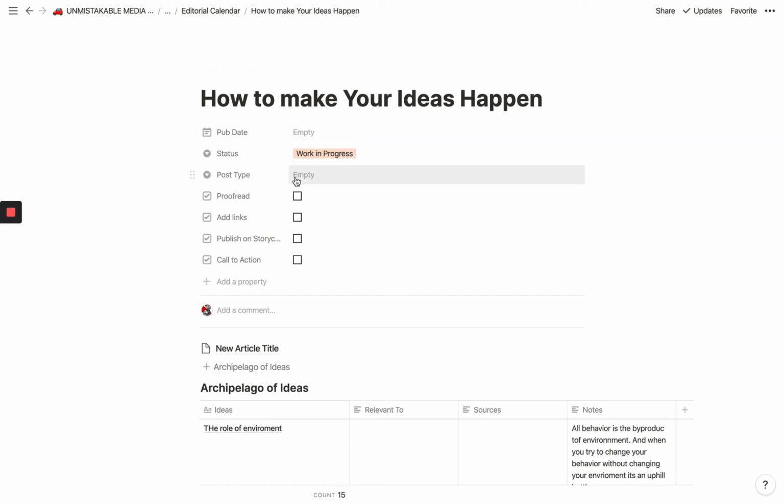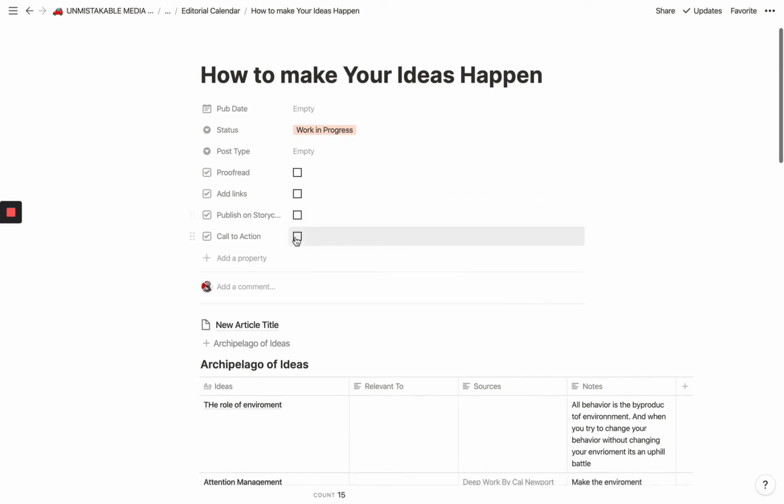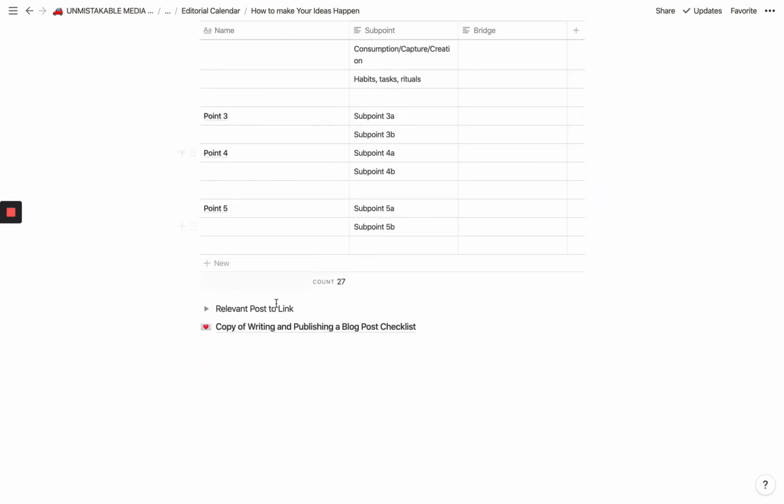And so you can see here that I have a checklist of, did we have the proofreader look at it? Did we have links that need to be added? Did we add a call to action if it's being published elsewhere? So you can see this is kind of a work in progress.